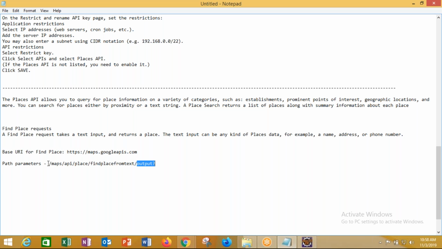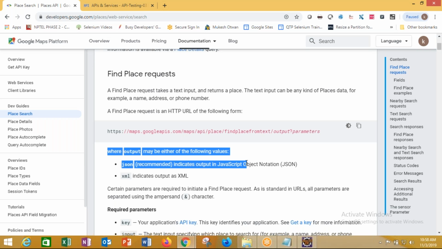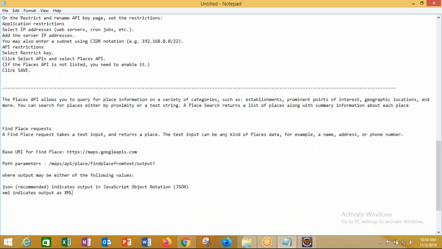What is this output? I can understand maps is a folder which has an API folder inside it, which has a place folder and then find place from text. What is this output? Is it a folder or what is it? Where output may be either of the following values. The output can be in JSON format or in XML format. So the output means you want the output to be in JSON or XML format. So I have to copy this. Important: this output that you put out here can be JSON or XML. So I can put the path parameters. I'll copy this and put the path parameter something like this. Instead of this output, I want, let's say, JSON first.